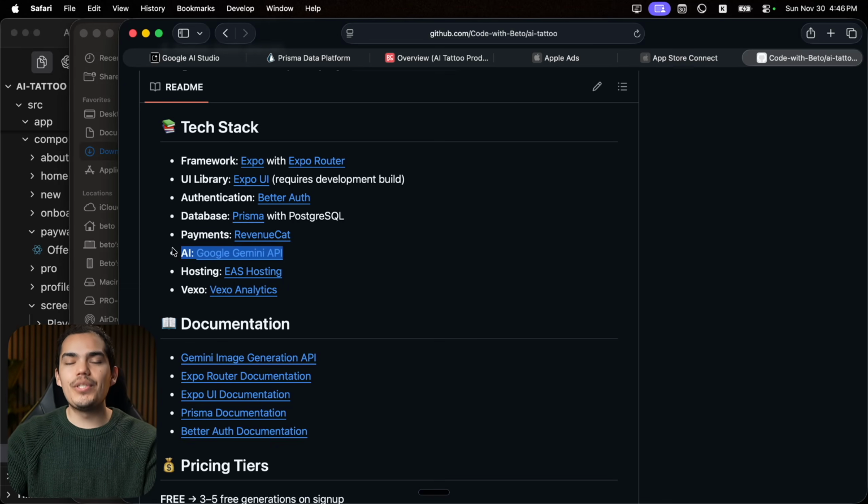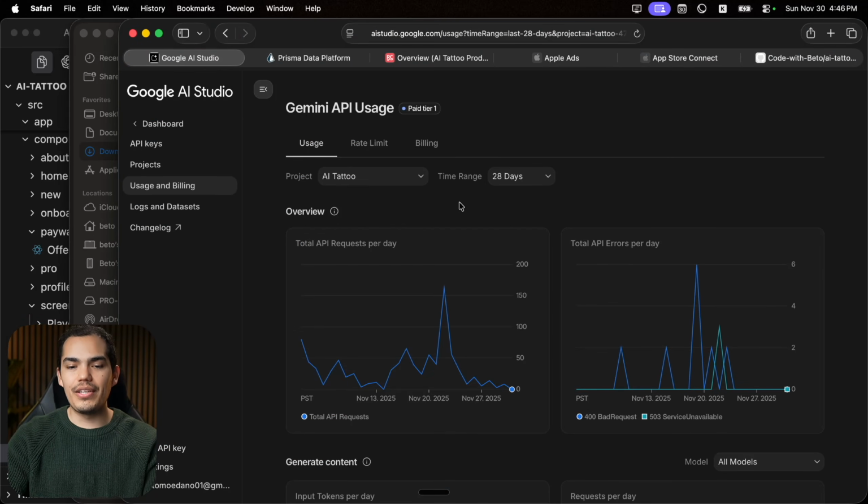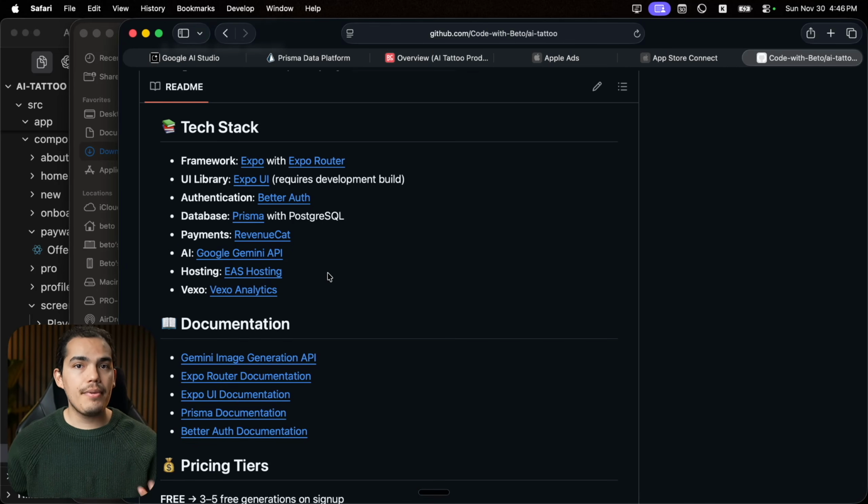Then I'm using the Google Gemini API for the AI stuff. And I can actually quickly show you here the Gemini API usage. They have this AI Studio that you can use to experiment, get your API keys and all that good stuff. So of course, all of this is being handled on the server using Expo API routes. And for hosting the API routes, I'm using Expo Application Services, the new EAS Hosting. It's very easy to use.